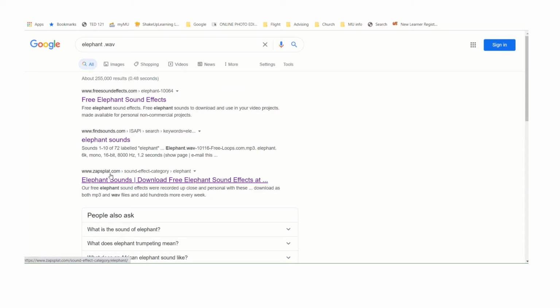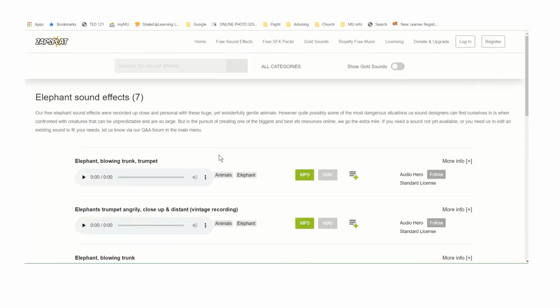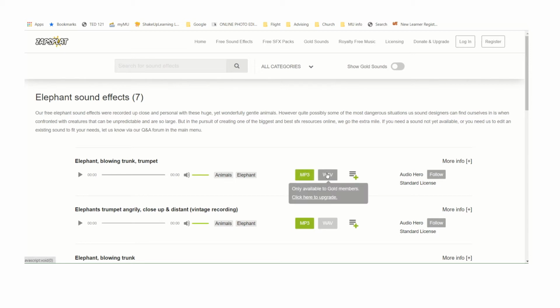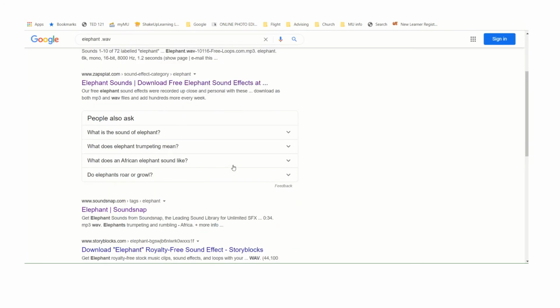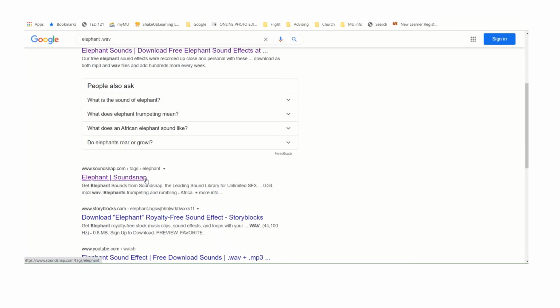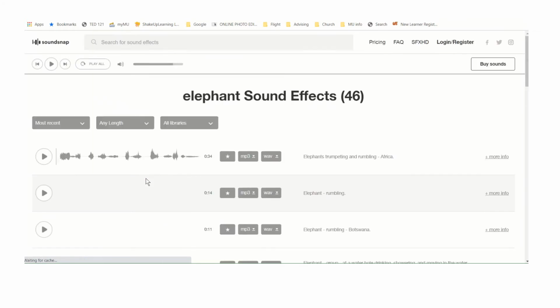Here's another one. Let me go to this site and see what they're offering. Now here it says MP3, and here it says WAV. Now here, right at this point, it's saying we can't even download these. I'm getting a balloon right here telling me I have to register and be a paid member on this particular site. Now, let me go to another site and let's take a look.